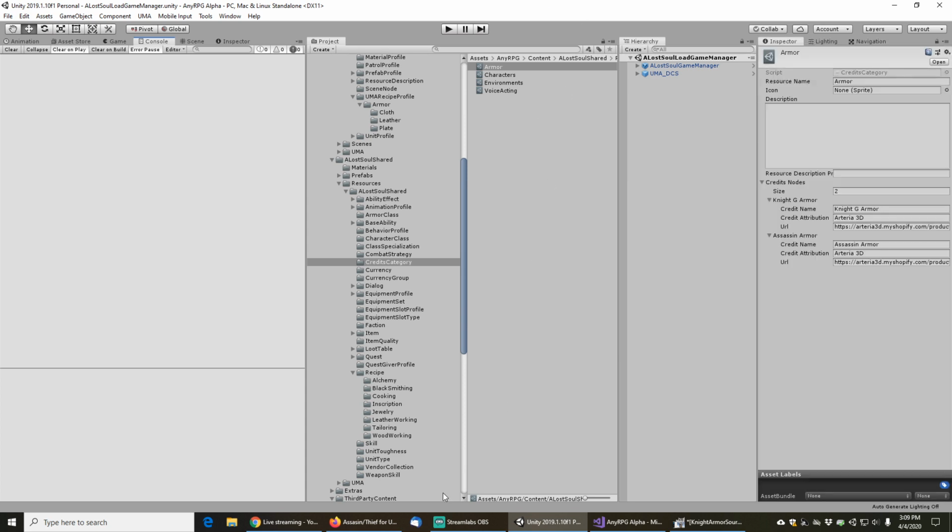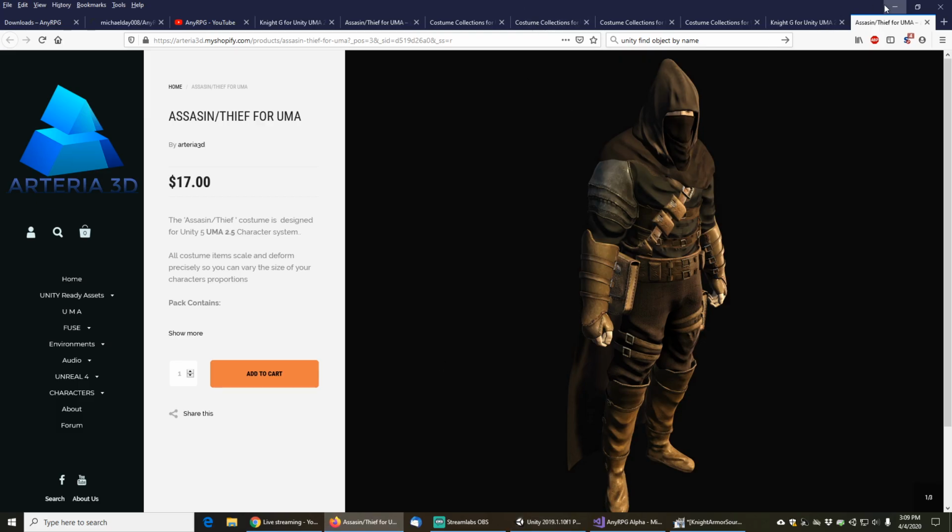We've given credits for it, and we can get it through both a vendor and a dungeon.